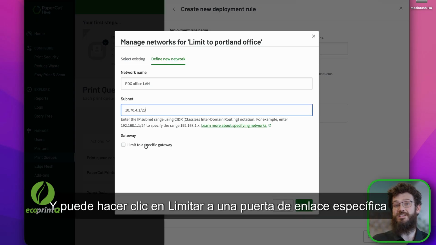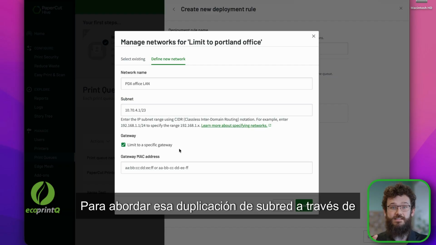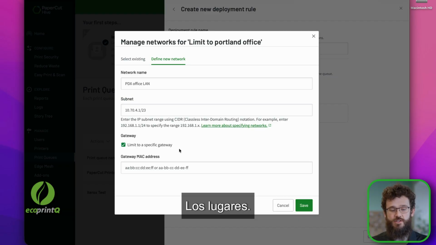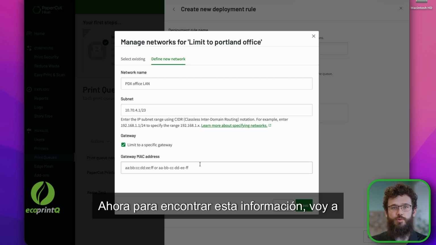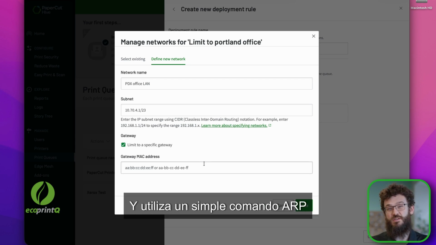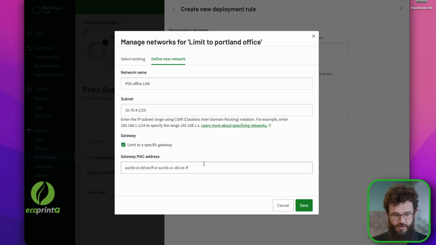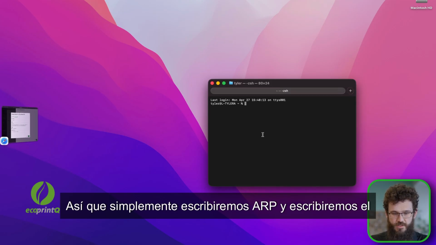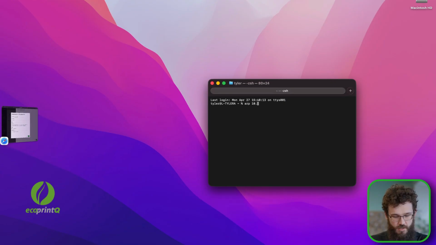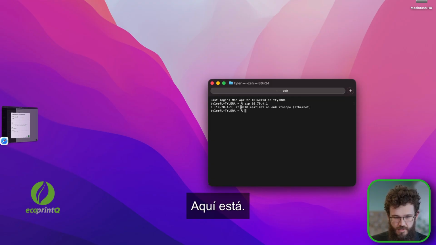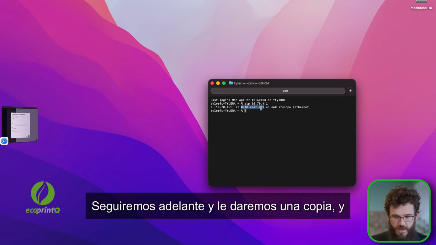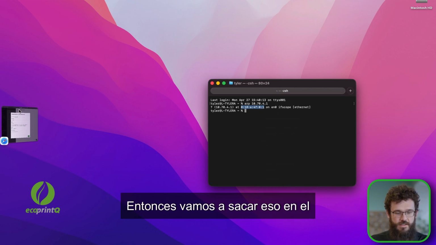And you can click Limit to Specific Gateway to address that subnet duplication across the locations. Now to find this information, I'm going to pull up a quick terminal window and use a simple ARP command to get the MAC address of our modem router gateway here. So we'll just type in ARP, and we will type in the address of our gateway. And you can see here it is.